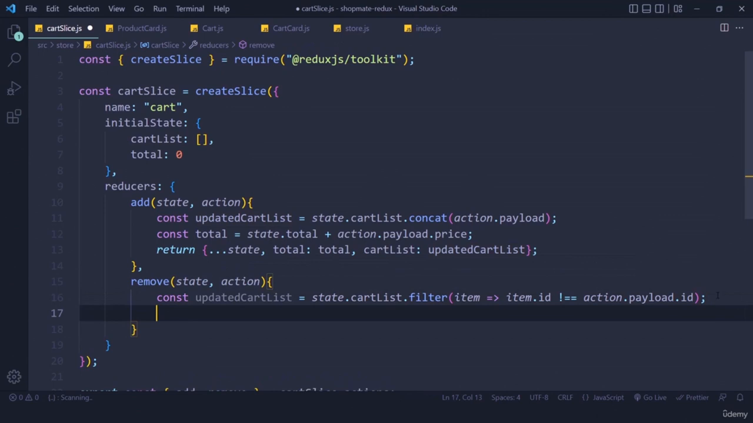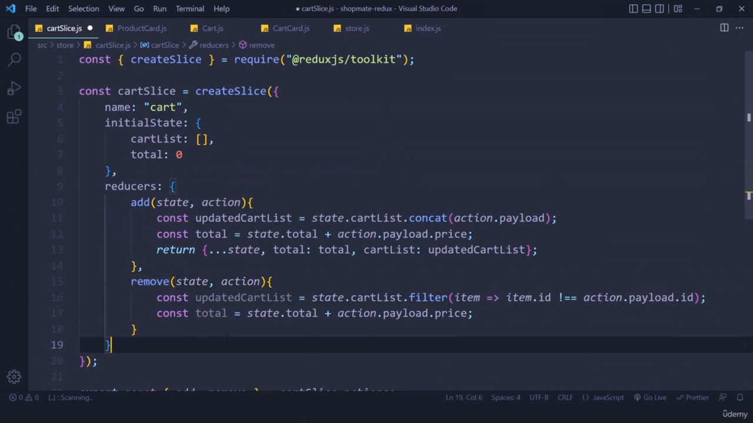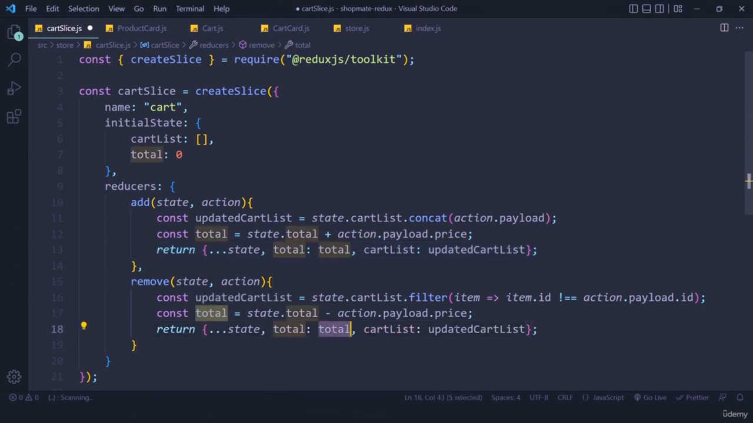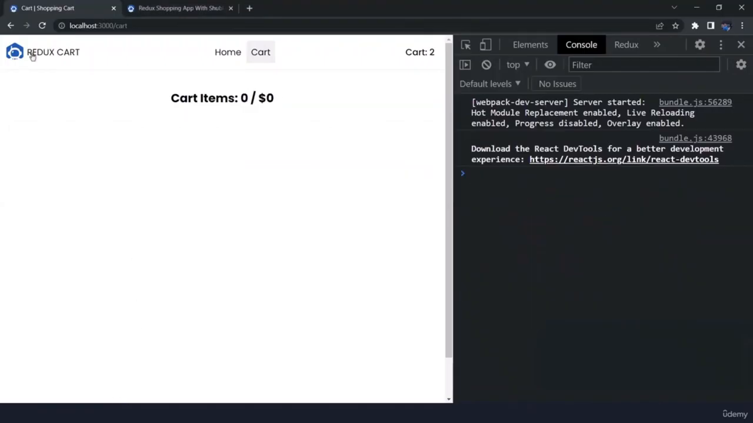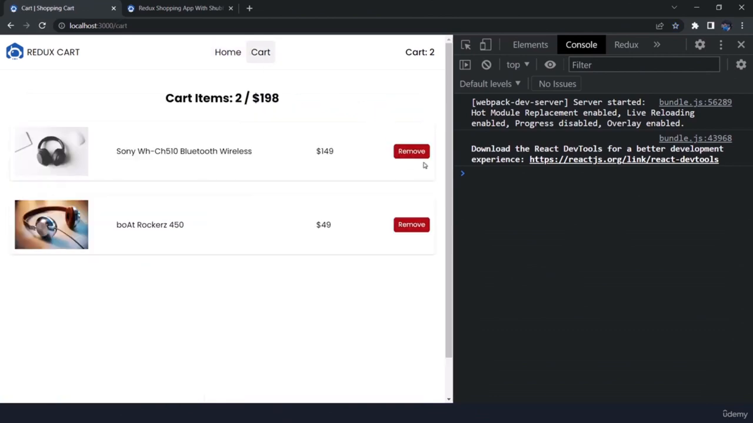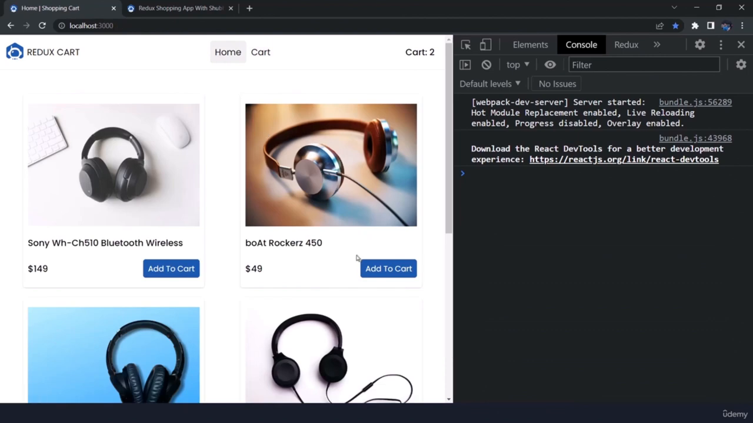Okay, and I also need to update the total. So I'm going to just copy this. And since we are removing this, that means I'm going to remove the price of the item that I just removed. So I'm going to access the current total and then I'm going to subtract the price of my current item that I just passed. Now something similar will be executed here. I just need to return the updated total and updated cart list. Awesome. Let me save, get back here, refresh. If I click on add, if I get into my cart, if I perform remove. Okay. This is working fine.